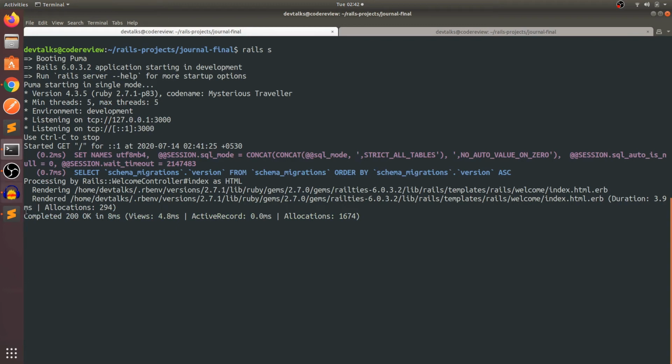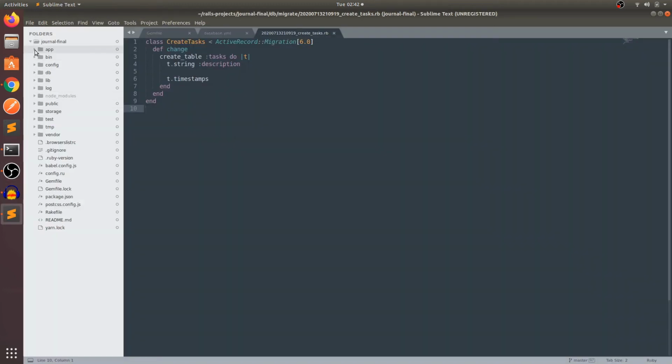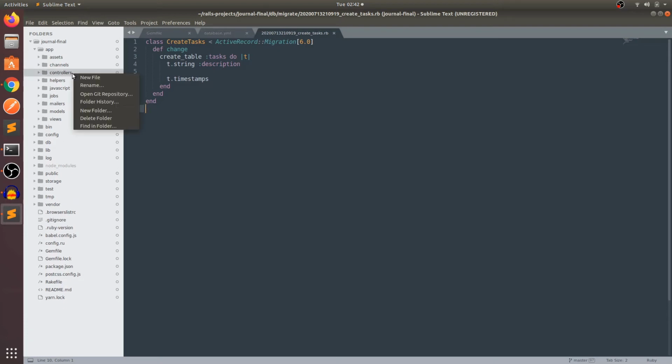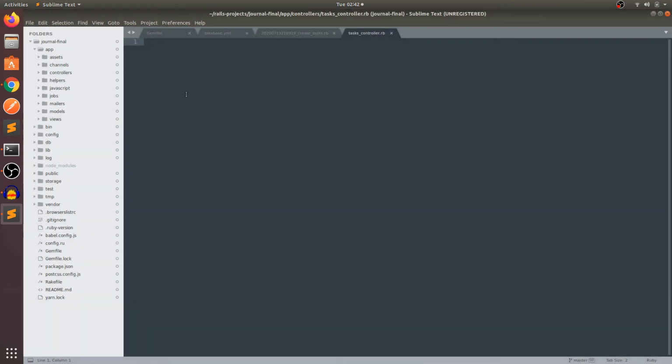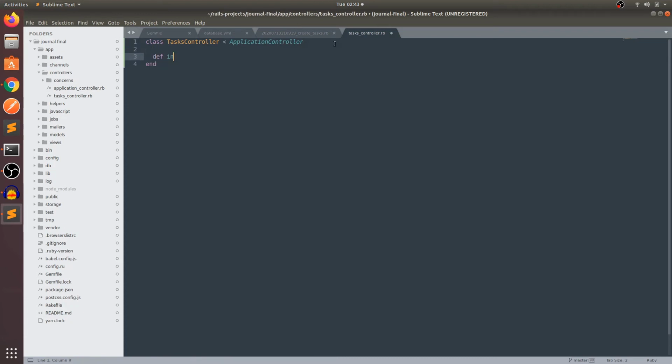So you can just go to the app directory, controllers. You have to create a new file which is going to be called tasks_controller.rb. This will be a class TasksController, which will inherit from ApplicationController. And we'll have an index method over here. The index method is going to list all the tasks that we have.